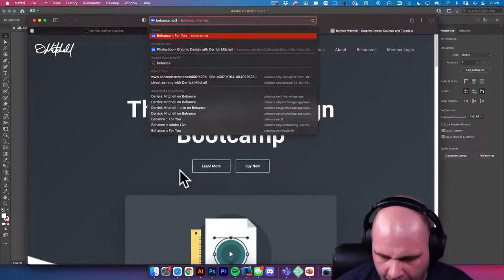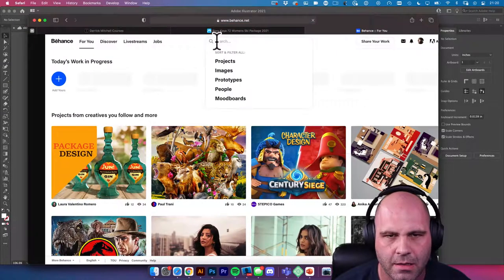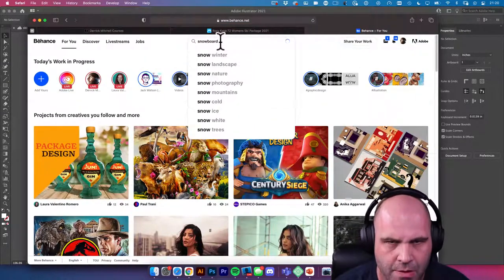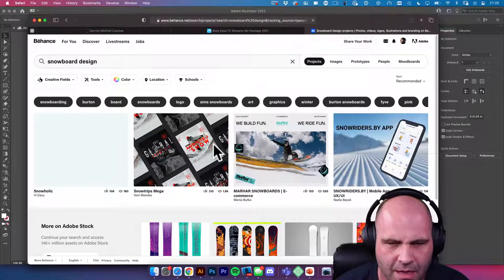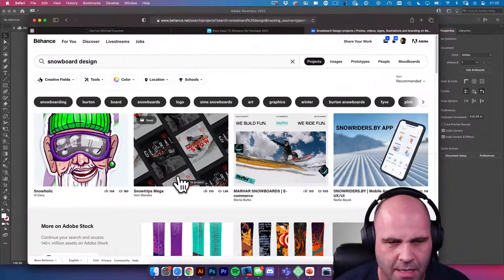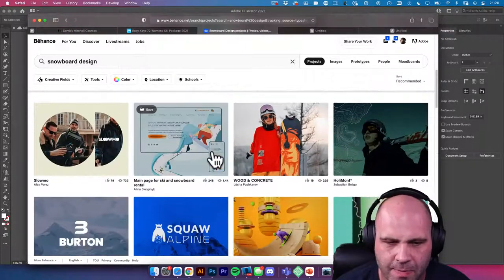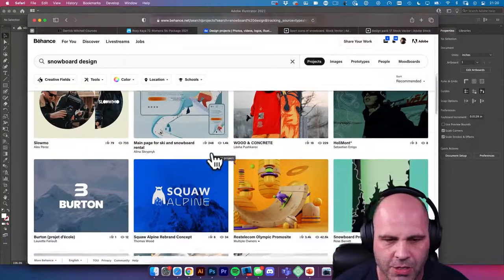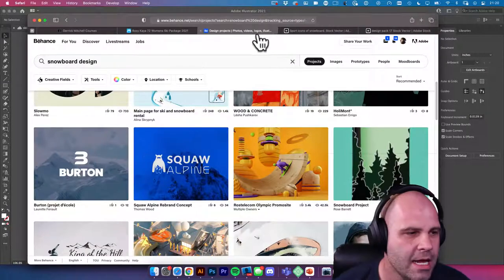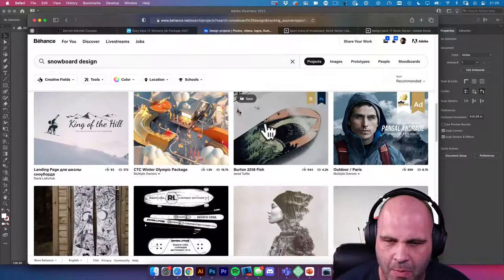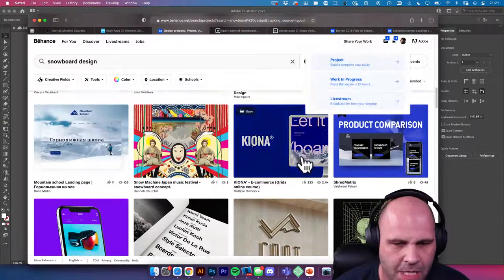I also like looking at Behance for some ideas. Let's look up, I don't know, snowboard design. I love this kind of look, this kind of stuff. Some cool stuff here. Whenever I find things that are inspiring to me, I'll hold down the Command key on my keyboard and just click on things. As I click with the Command key held down, or Control if you're on a PC, it opens these new tabs. So I don't have to try and remember what I liked. I just hold down Command, click on it, and it throws it open in new tabs up here.